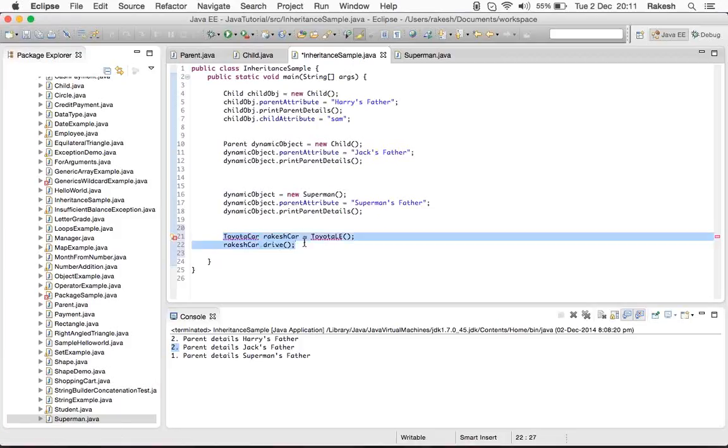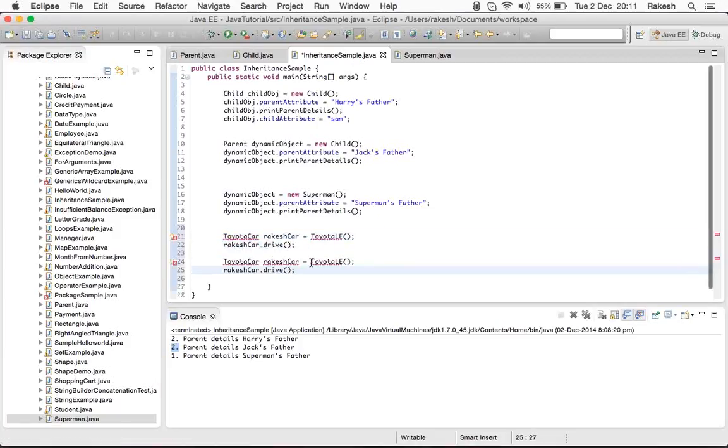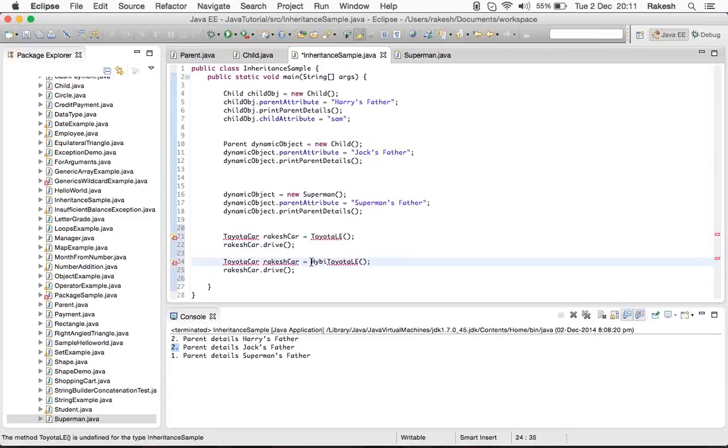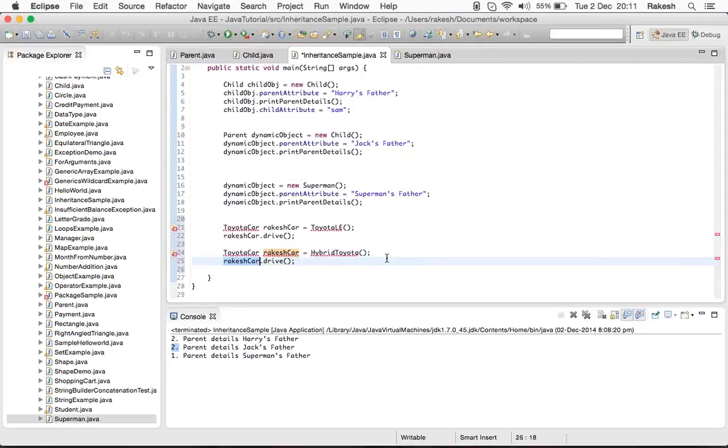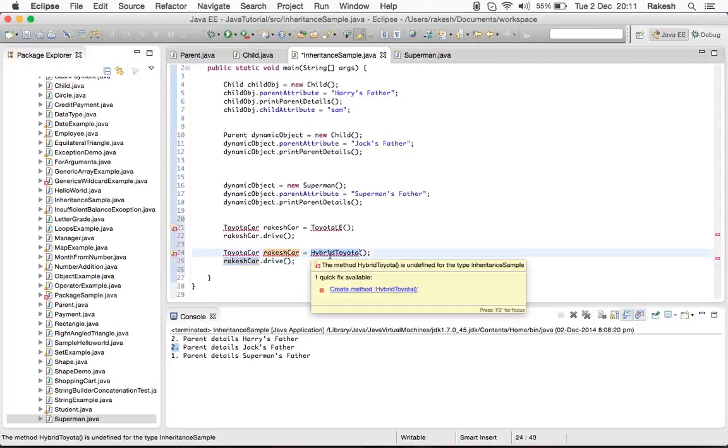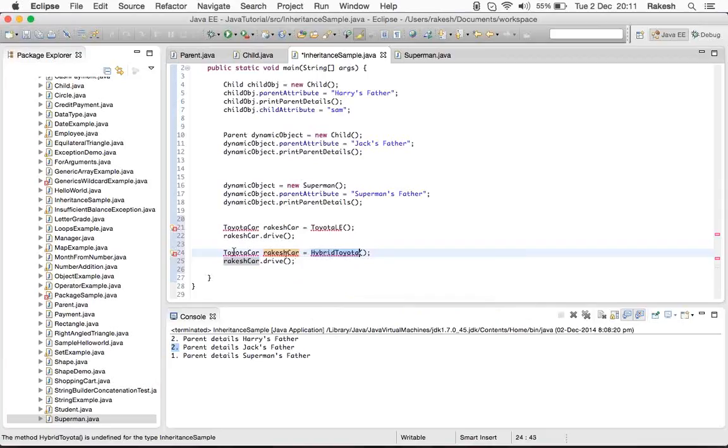Okay, now let me just show you something. Now what if I go and buy a hybrid car, hybrid Toyota, right? Now when I say Rakesh.drive, it checks what kind of a car it is and then dynamically invokes the drive method on this class or on the parent class. Okay, and you can apply this in any real world example.